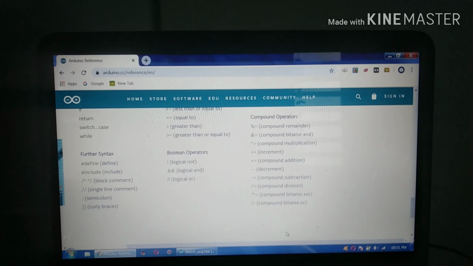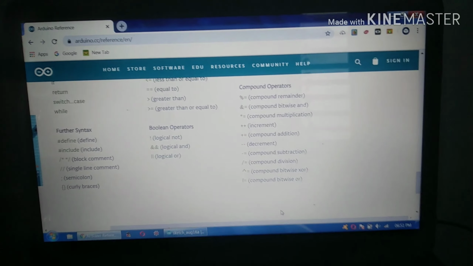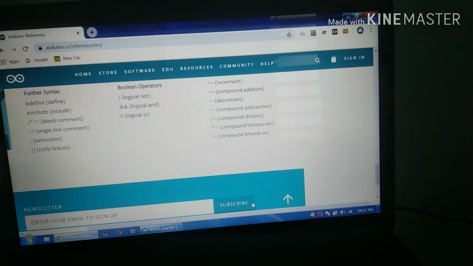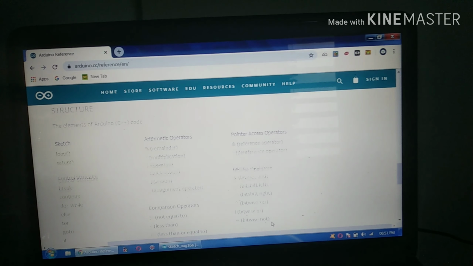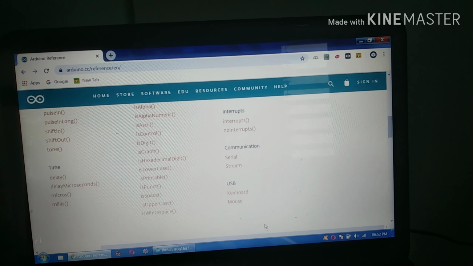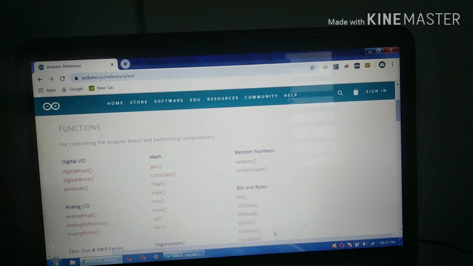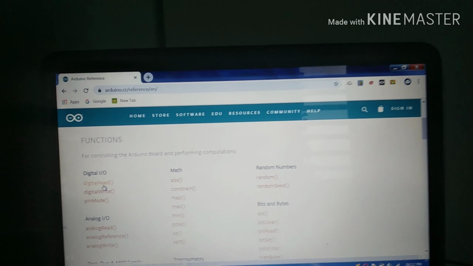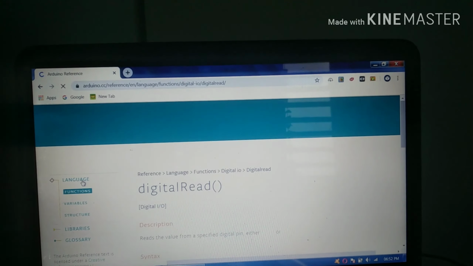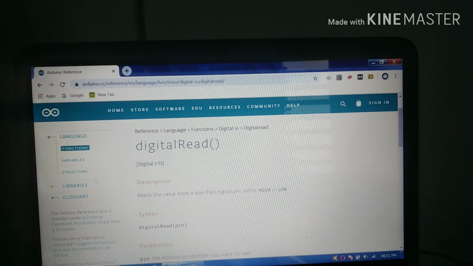If you know the C language very well, then you can become a good programmer in Arduino. So this one is about Arduino functions, variables and structure, and you know the syntax and description of these functions. Then you click on that function, and you will see its description.